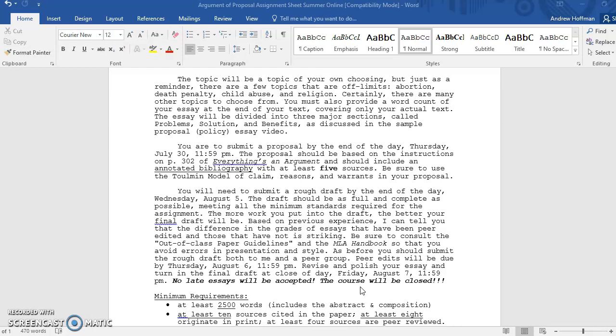Please be sure to consult the out-of-class paper guidelines and the MLA handbook so that you avoid errors in presentation and style. Some of you have ignored the guidelines to your peril. I would like you to finish up strong, so please review those guidelines. As before, you should submit the rough draft both to me and to a peer group. The peer edits will be due the next day, Thursday, August the 6th, 11:59.